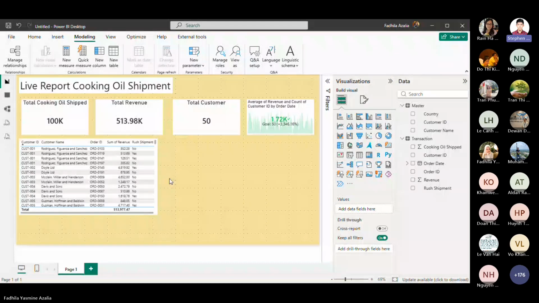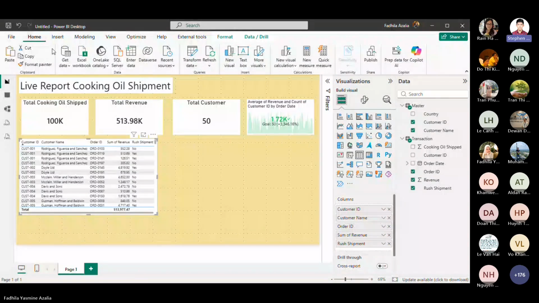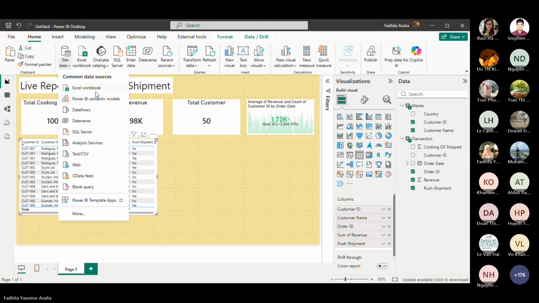Question from Roshan. Can we have multiple Excel sheets imported for a single report and then create relationships between them? Yes, we can. So it's actually the same steps that we already did from the beginning. So instead of just adding one data, you can also get another data from here. So from the home button, you can always get more data. If you click get data and then you press the workbook, you can select multiple files.